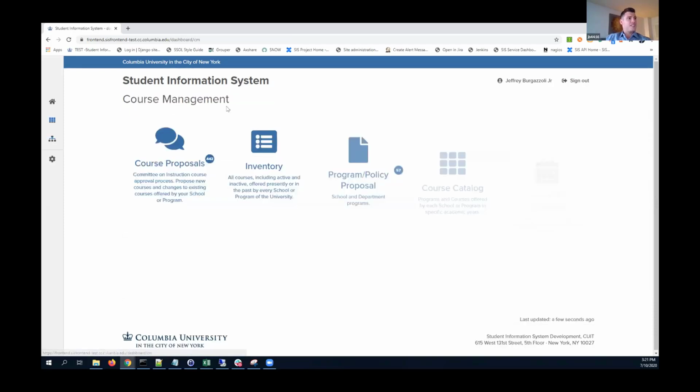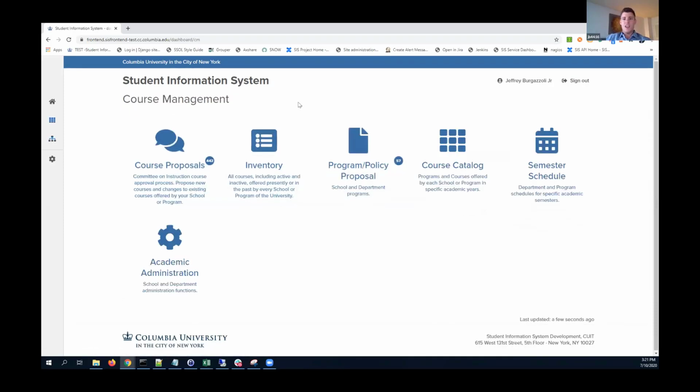I'll take a step back to the main course management screen here, and you can begin to see this paints a clearer picture about how we're controlling from the proposal state all the way till a course is proposed or conjured up, it's approved, added to the inventory, added to the catalog, which can eventually be offered on the schedule, all of which is administered through our administration piece here.